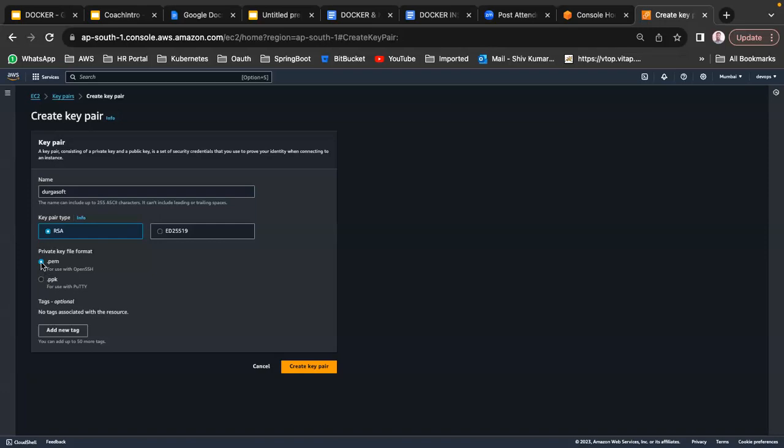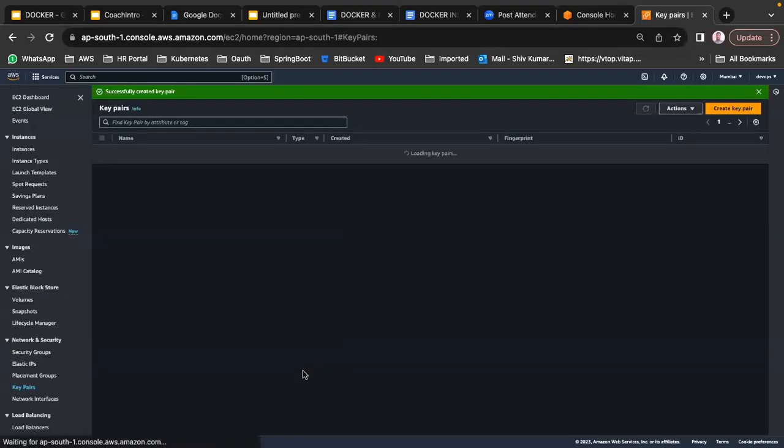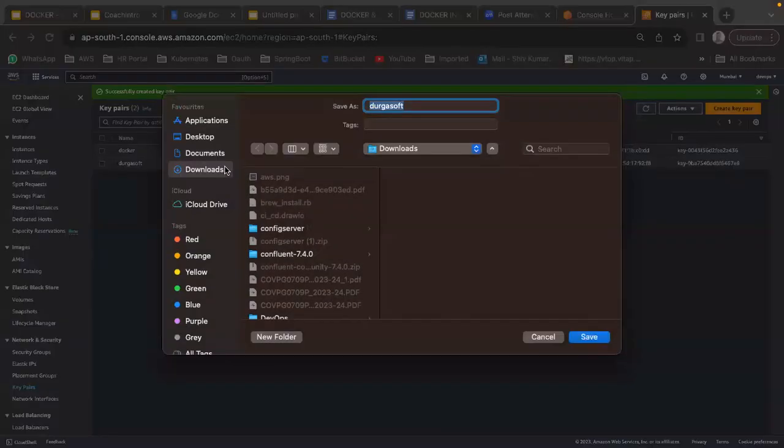But I will be downloading the .pem file. No need of doing any other configurations. Just add a name, RSA key pair, and .pem file. Then just create the key pair. It will download a key pair, some secret, some password, to your local machine. Let me download that one.